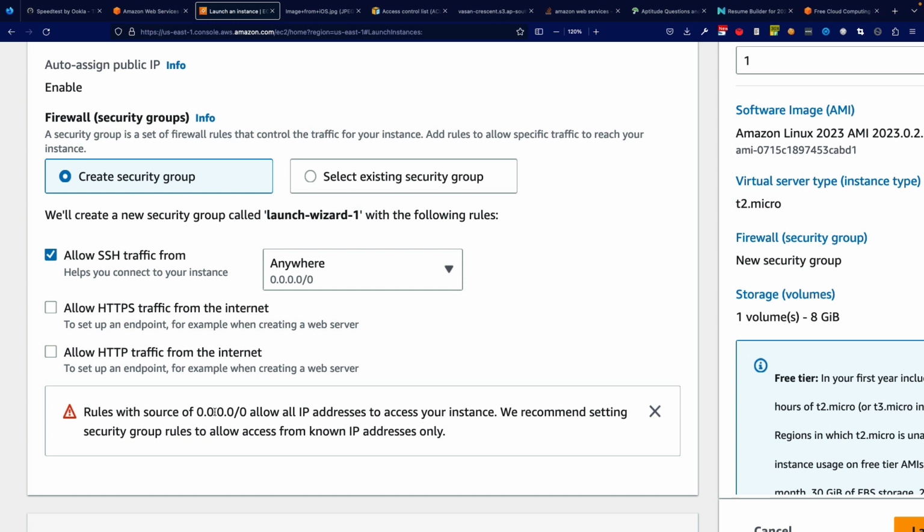So port 80 is for HTTP, port 443 is for HTTPS. It's for secure traffic. So you see something like a lock symbol over there, right? That ensures it is HTTPS. So when you are designing an application or launching your own website, you ensure it goes via HTTPS.